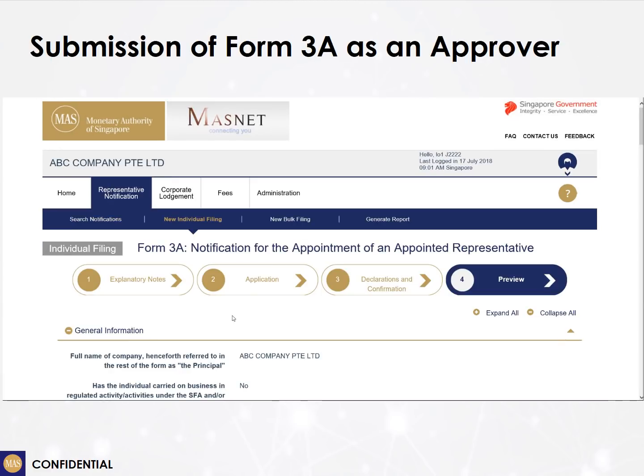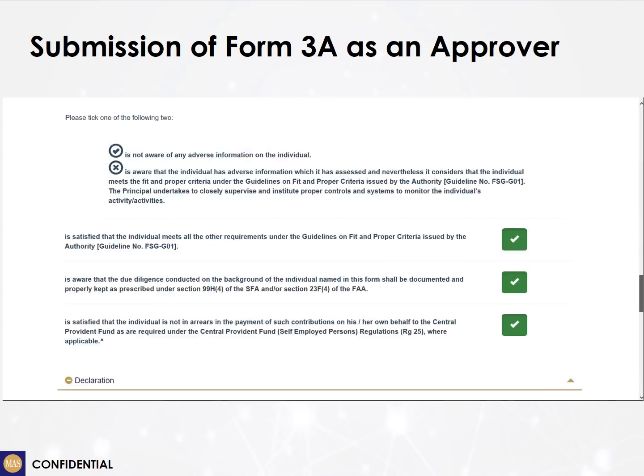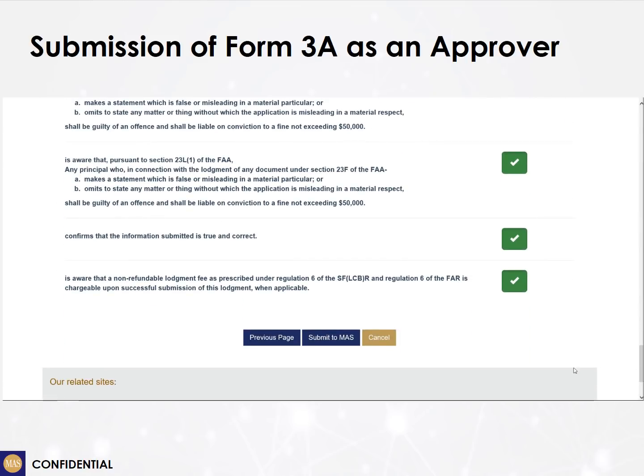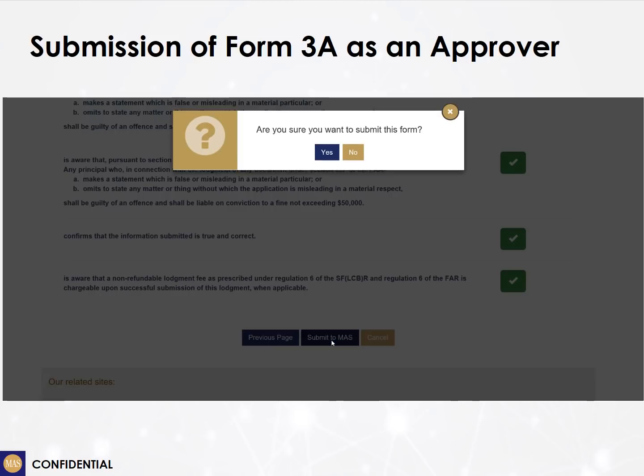FIs will also be able to file the form using an approver role directly. The process is similar to that of filing as a creator. You will be shown the explanatory notes required to complete the application and declarations and confirmation. However, at the bottom of the preview page, the approver will see a Submit to MAS button. By clicking on it, the notification will be routed to MAS.